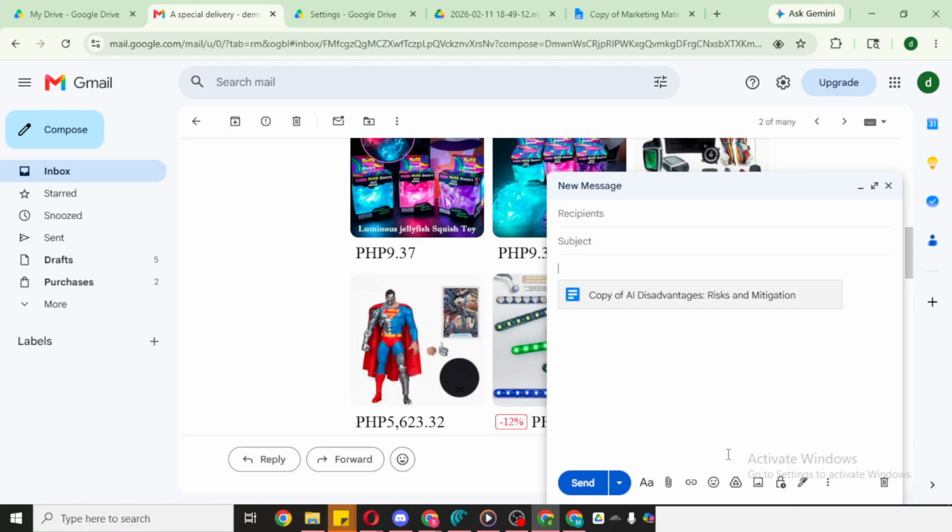That's it. You've chosen your recipients, added a subject, and attached your file directly from Google Drive, all within Gmail. When your message looks good, you're ready to share your file with confidence.